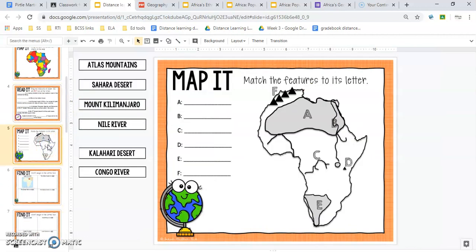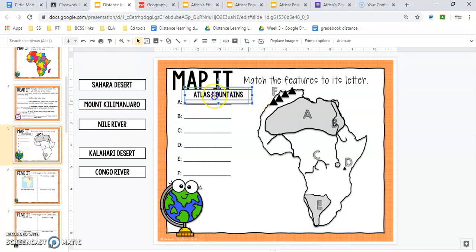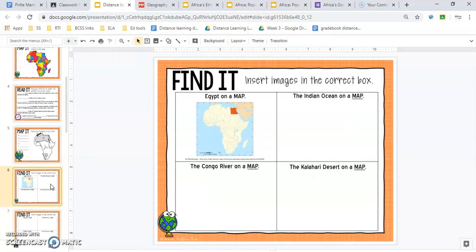Next thing we have is a map. Again, just pull the things over, adjust them, and you can be done. So this is fairly simple. Then we go to slide 6. It gives you a map and it shows you Egypt is highlighted in red. Then it's going to say the Indian Ocean on a map. So you're going to go to Google, type in map of Indian Ocean, save that picture, and put it on the slide. You're just going to put the map of the Indian Ocean right here.